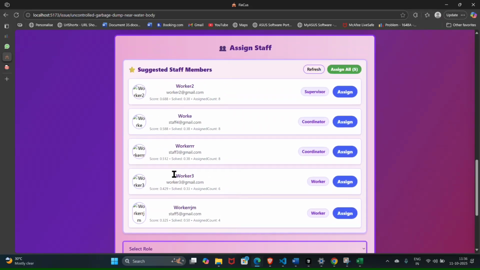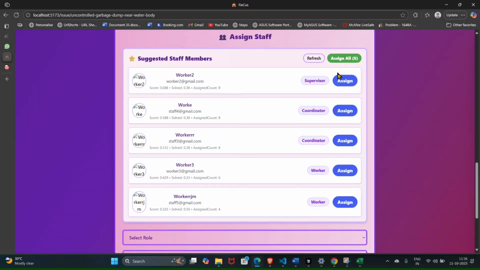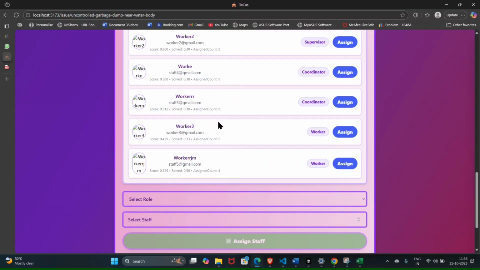So now there's a cool suggested staff member section where we are analyzing the past work history of each of the staff members, based on their areas of expertise, based on the amount of issues they have worked on, based on their past completion rate, and based on whether they have worked in this category of issues before or not. It means we can score here properly. And once the scores are generated, you can already see that these are the recommended staff members that you can assign to these types of issues.